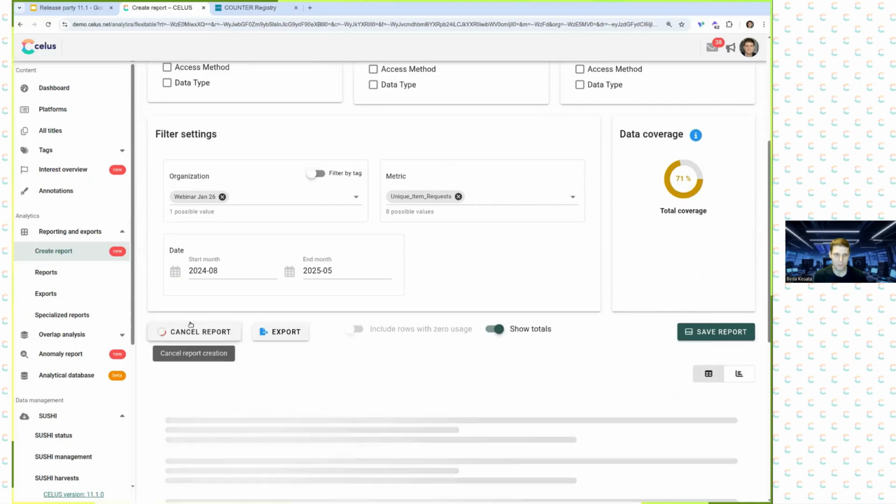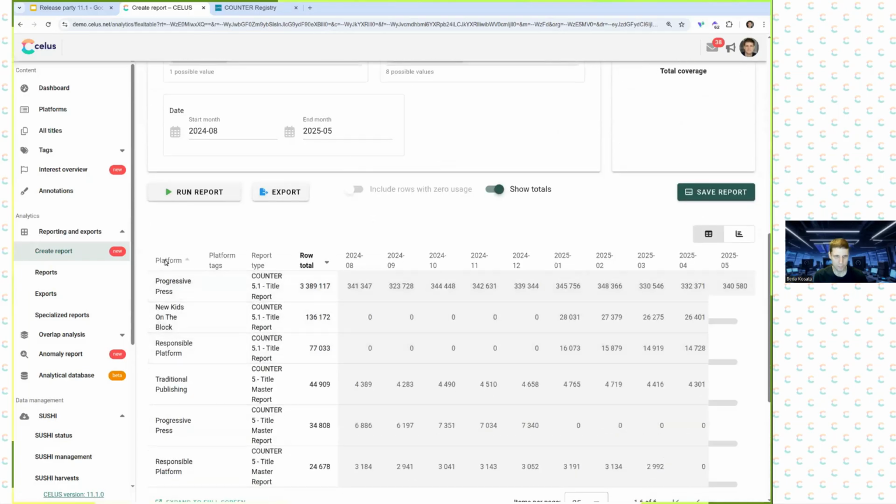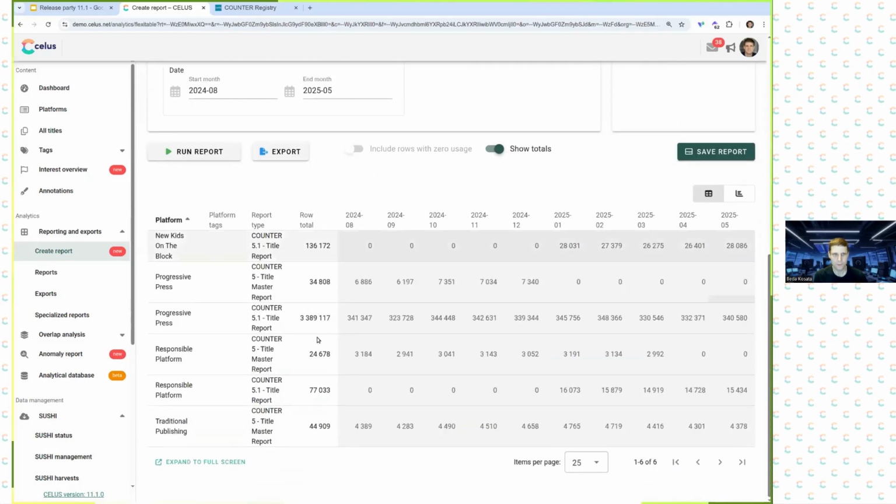If I now run it and I sort it by platform, you will see that this Progressive Press has Counter 5 and Counter 5.1, and they have usage here in one of them only until end of 24, but usage in all of them in 5.1 for the whole period. And Responsible Platform has a similar situation, but there is an overlap here in the first 3 months of 25.